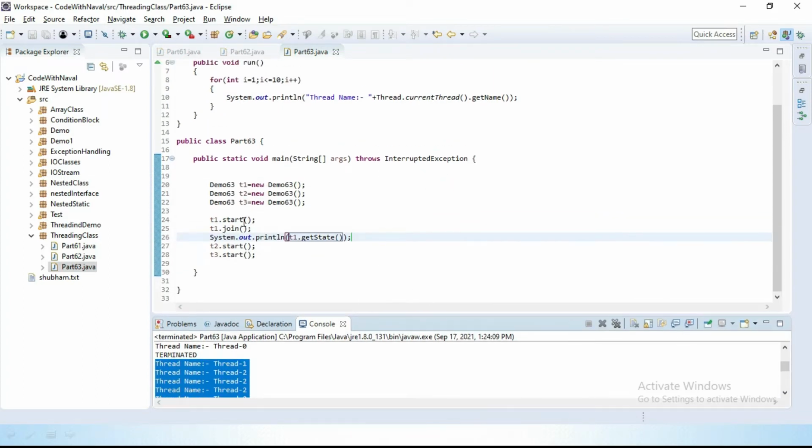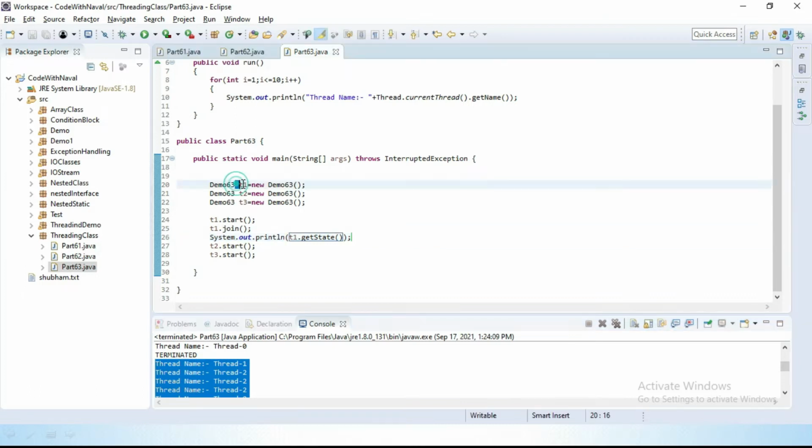If you have a requirement, a priority, that this thread has more priority, and until this thread completes its execution, no other thread should get a chance, then we can use this join method. Okay, same thing, I'll simply use this for T2 also.